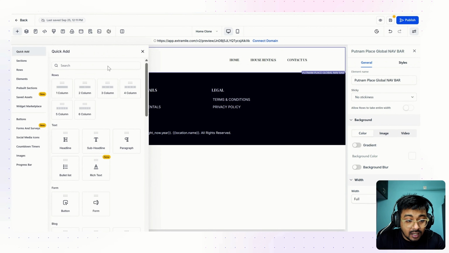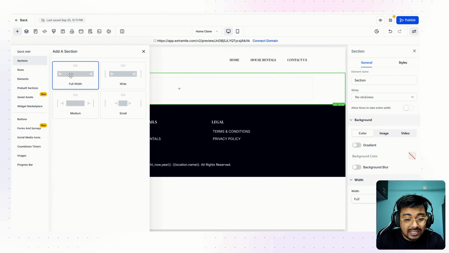First of all, let me create a particular section. So I'm going to go to sections. I'm going to select full width.